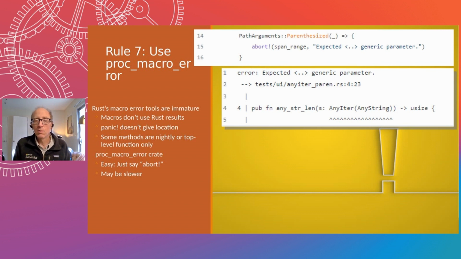When the user actually calls the macro, they'll get this nice underline. You see at line 5 showing where the problem was, and a nice error message, expected angled bracket generic parameter. So I'm really happy that this third-party crate exists, because it makes things very sensible.